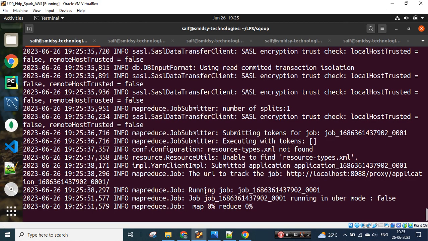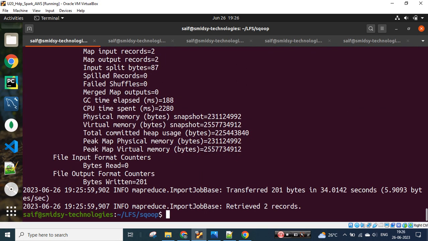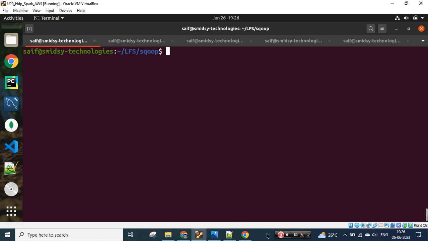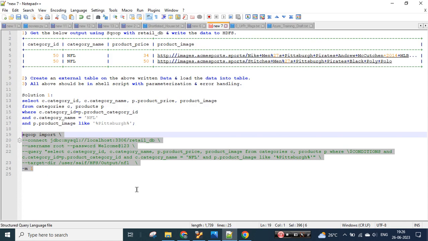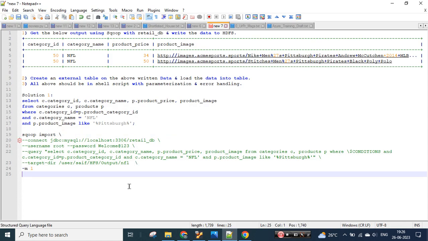Okay, the MapReduce job is running, so this will take a little time based on the data. Let it get completed. If you see, two records are being written. Now where are these two records written? Let me go over here so that I'll document everything. Okay, so let's copy the path.